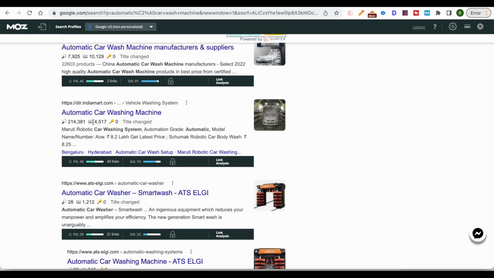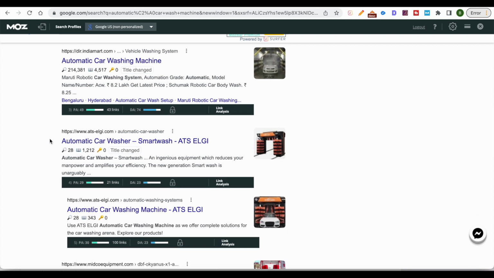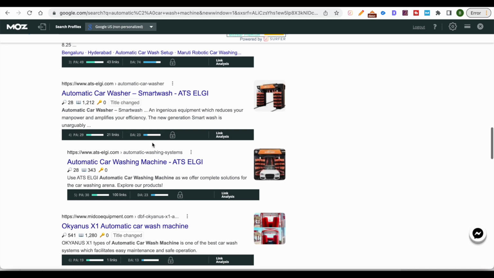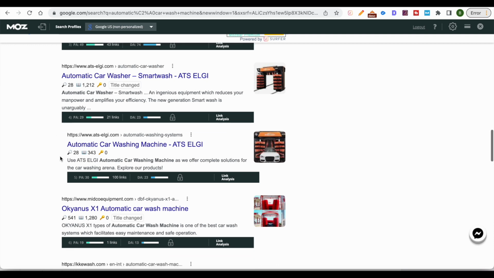The next one is IndiaMart. Again, 74 DA, and PA is 49. Next in line is a DA 23 and a PA 29. Now this one is comparatively easy to outrank, and I think we can do this with a local website. If I were to do this in the UAE, I would buy a .ae domain, an EMD, and start putting reviews and pictures of automatic car wash machines. And I think it's possible. It's well within the possibility of outranking these websites.